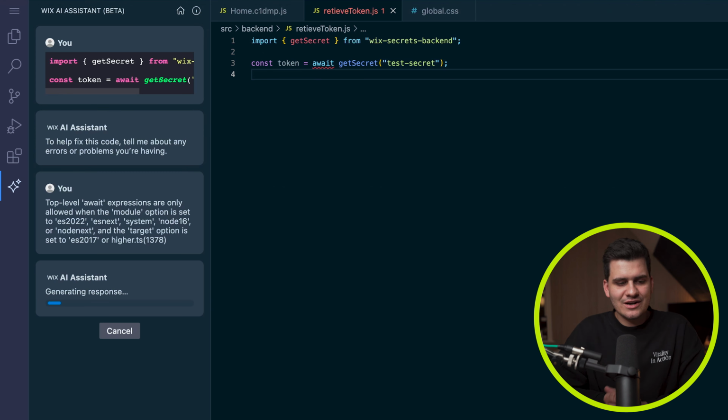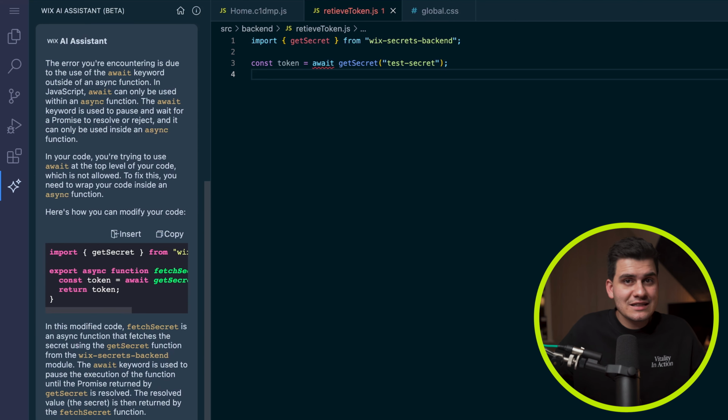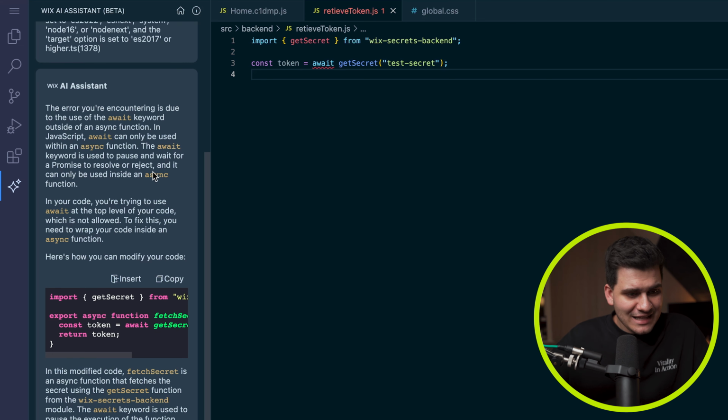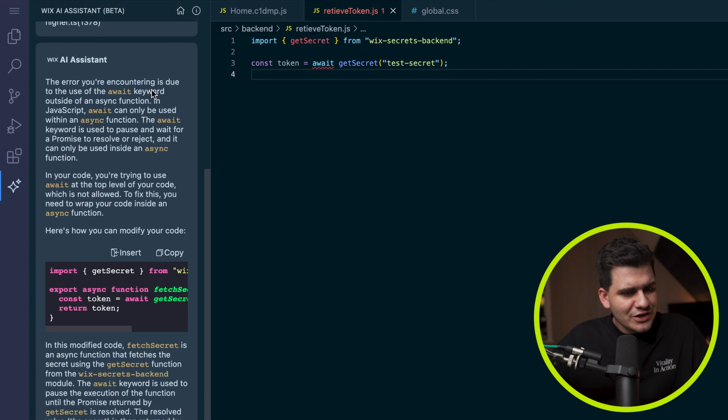As we paste the error, we wait for the Wix AI Assistant to generate the response. Working with code like this is really handy because it can speed up your workflow, and you don't have to Google for the answers and try to find the relevant one. It will do a bespoke analysis of your code and give you the answer. And there we go. It says the error you're encountering is due to the use of the await keyword outside the async function. Of course, because if it's not an asynchronous function, what am I awaiting for, right? It makes sense, and it gives you this whole explanation.